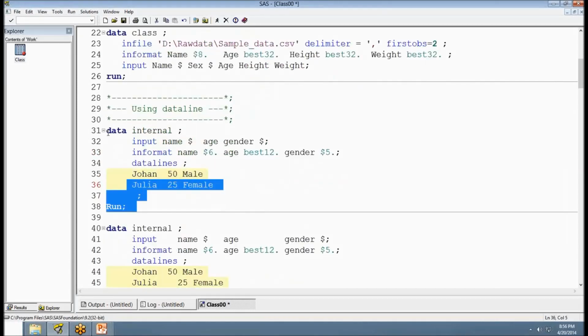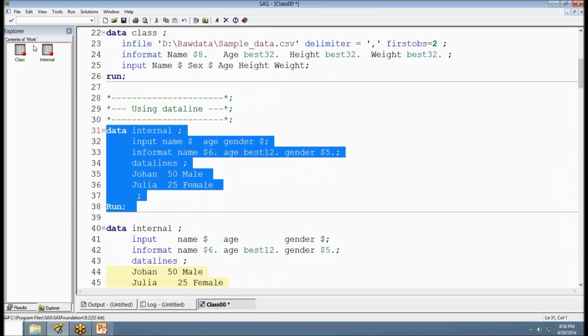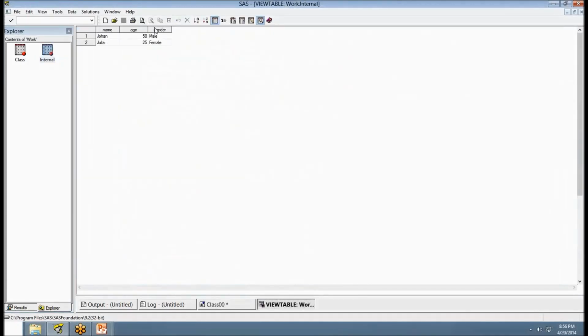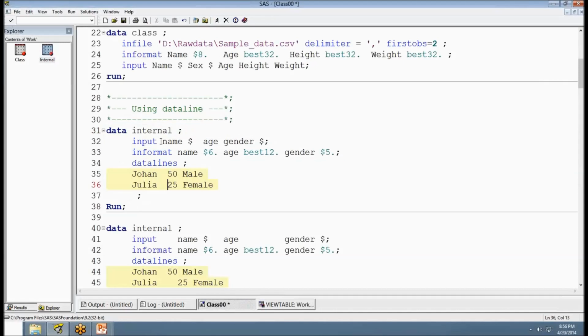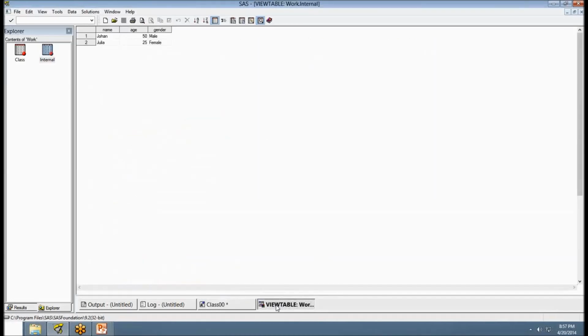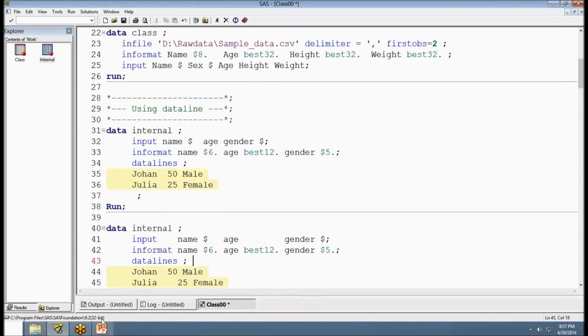If I submit this program, I'll get the internal file. It contains 3 variables and 2 observations. If you see the program here, I have mentioned 3 variables in the INPUT statement and 2 observations I'm passing in the DATALINES statement. So that's the reason this dataset contains 2 observations and 3 variables. Coming to the presentation.